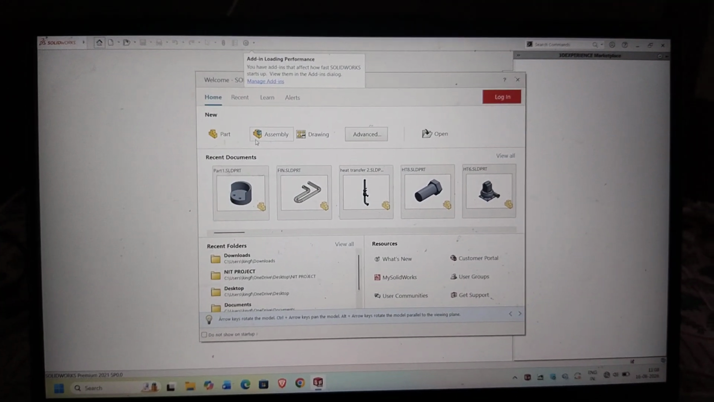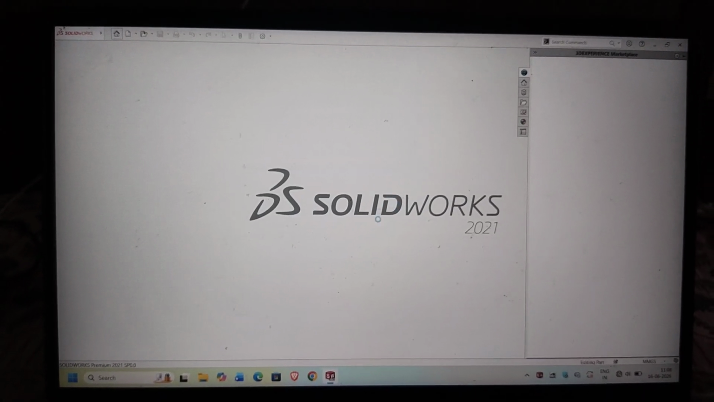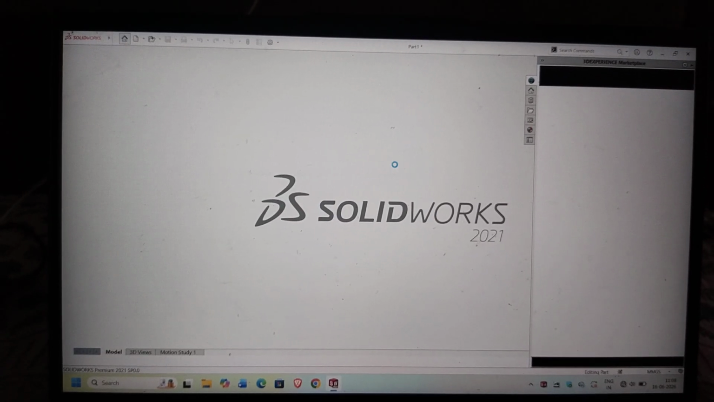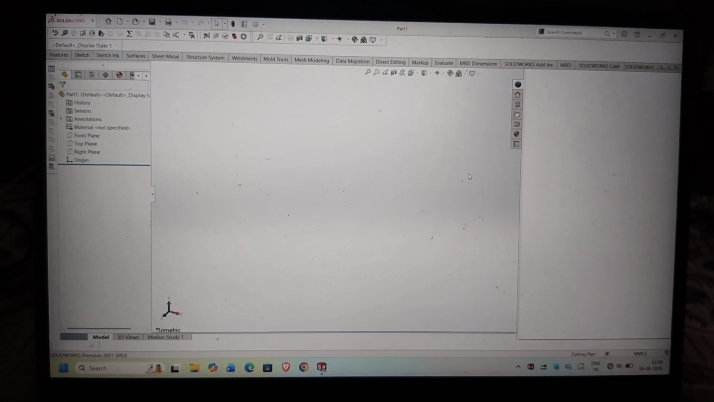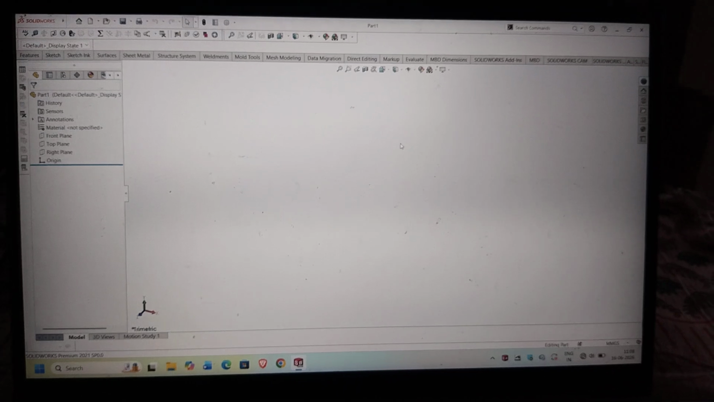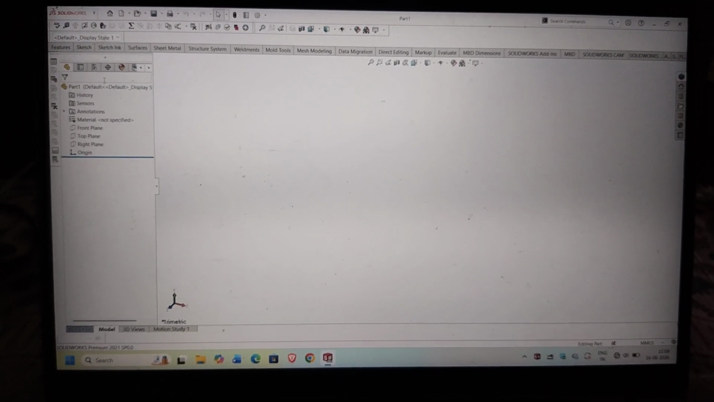First of all, we select the Part option. The circle is rotating. Now it is open. Now let's see how to design the first model in the SolidWorks software.